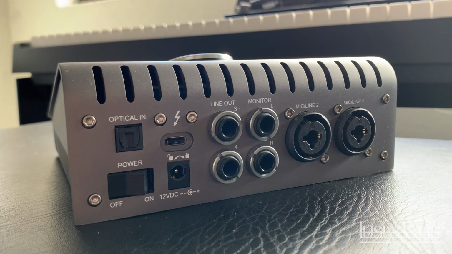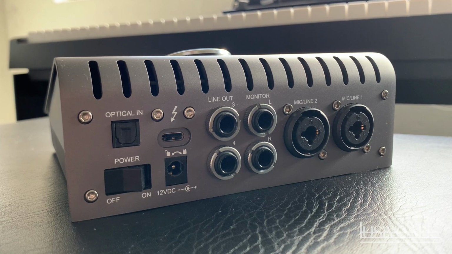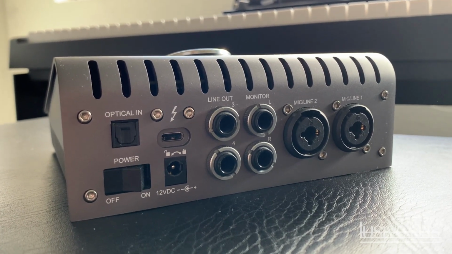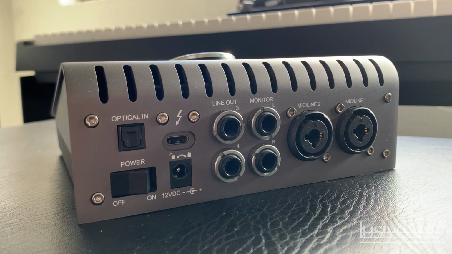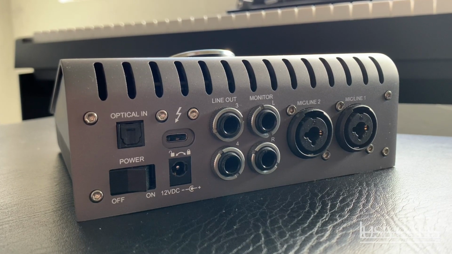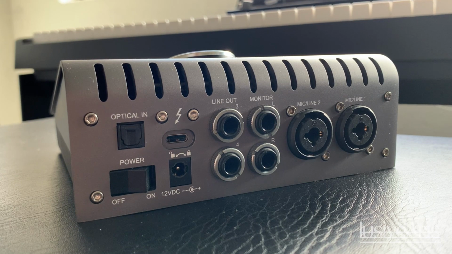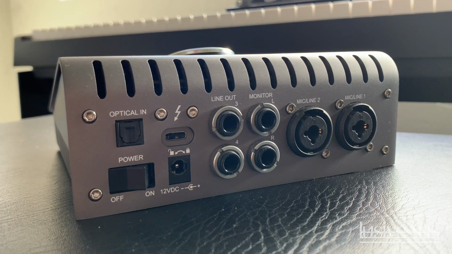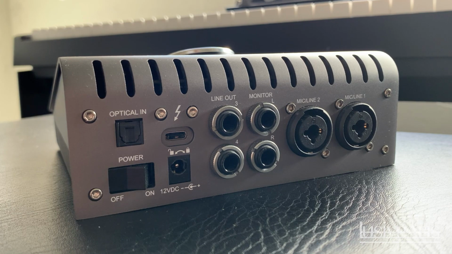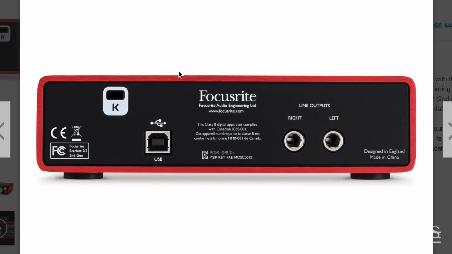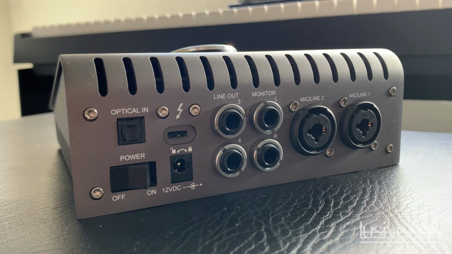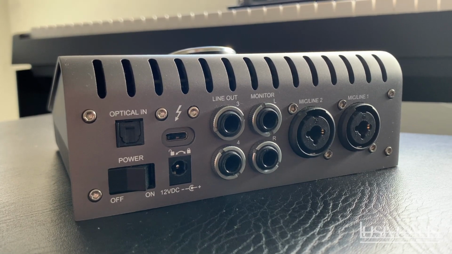So we're going to take a look at the back now. On the left there we have an optical in, so we can use optical cables if we want. Obviously the power, and then the Thunderbolt as well. The Thunderbolt cable goes out from this interface and into my Mac. Now when I was looking at audio interfaces, I did want a Thunderbolt specific cable just for the lowest latency, but most interfaces are going to use a USB cable, so it's going to be very similar, just slightly different. So instead of a Thunderbolt on the back, you'll probably see USB out, which I'll show you in this example here. But coming back to this interface, we also have the power, and then we have 2 line outs and 2 monitors.